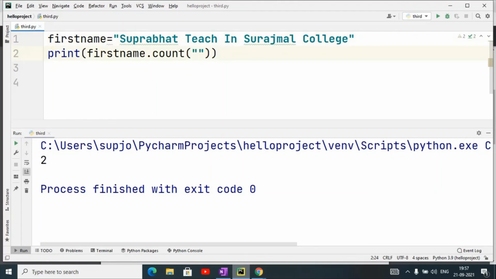Suppose I have taken X, that is not present, so the output is 0 because no presence is available. We can search the count of a particular word also, like teach, so it comes only one time. So this is the count function that will count a particular character or particular word in the string.